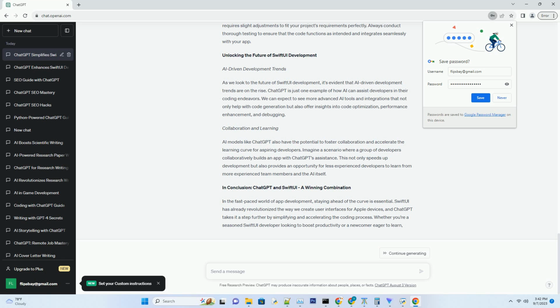Creating custom UI elements in SwiftUI can be challenging, especially for beginners. ChatGPT can assist in designing custom UI components by providing code templates and guidance on how to customize them. Whether it's a unique button style or a complex navigation bar, ChatGPT can help you bring your UI design ideas to life.